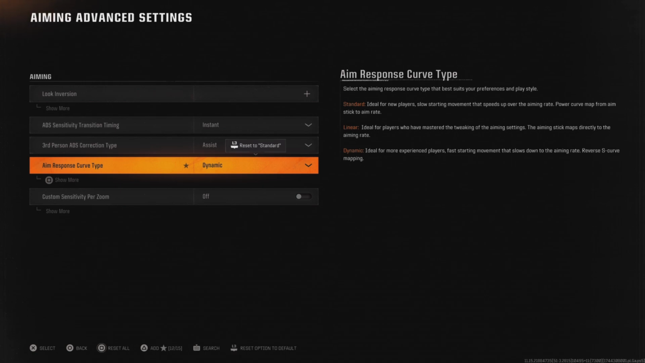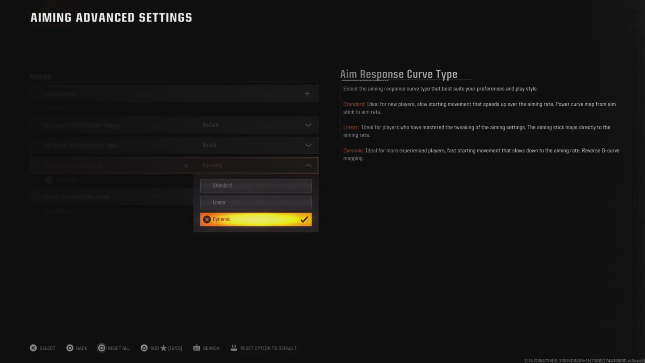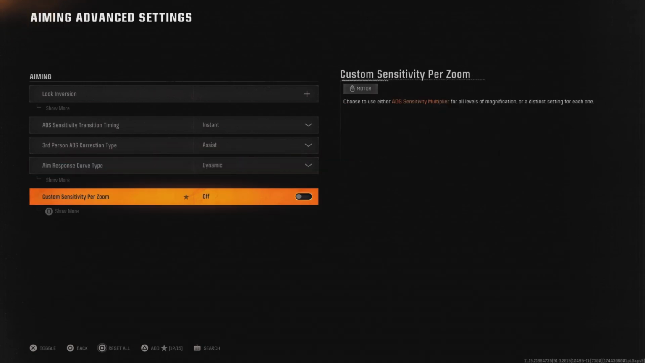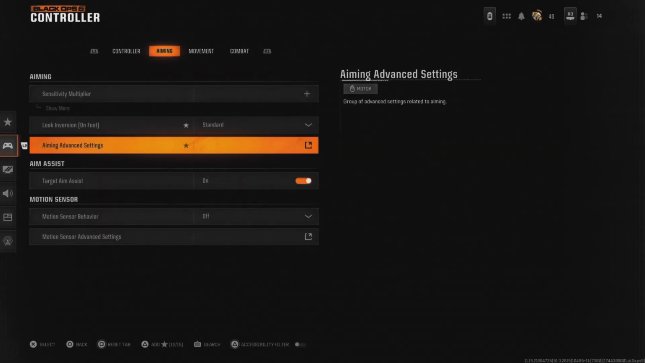Aim response curve is dynamic. That is pretty much saying it's going for a 1-for-1 ratio of whatever your sensitivity is. The controller is directly mapping it. If you just read the descriptions on the right side, they tell you the difference between standard and dynamic, and you'll see there's a very big difference. I'm not a fan of custom curves. I may get into it when I start sniping, but that's just not me right now.